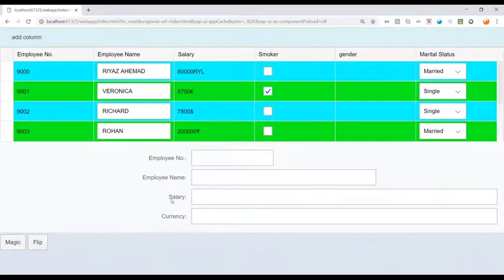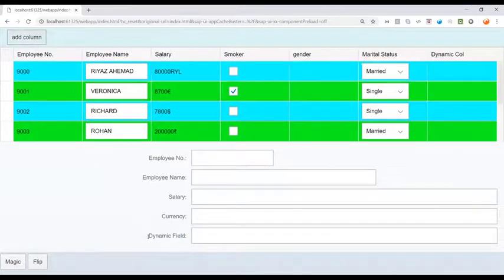Watch out, right now we have only 4 input fields. I'm going to click on add button. Voila! You can see the dynamic field has been added now to the simple form along with the dynamic column on the top of the table. That's what was so simple, guys.